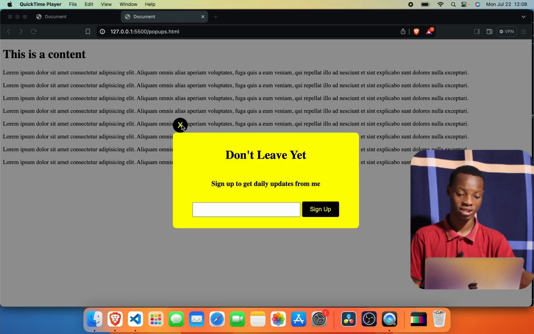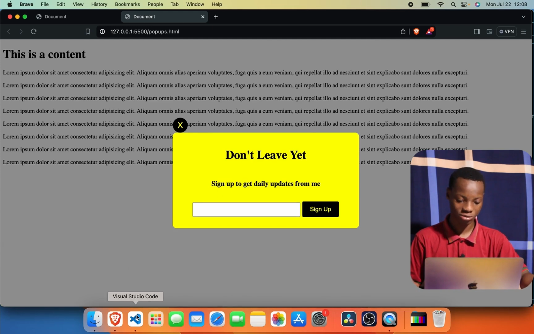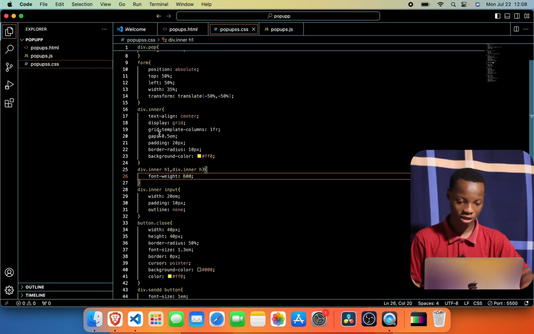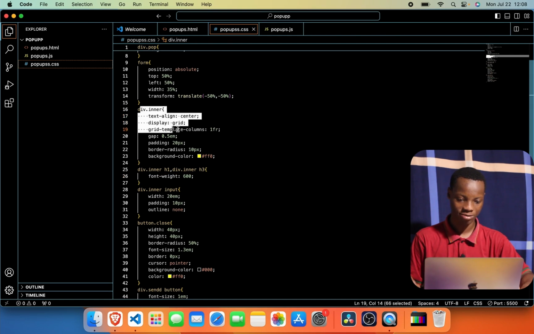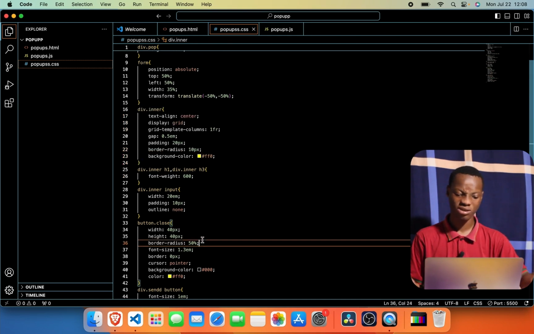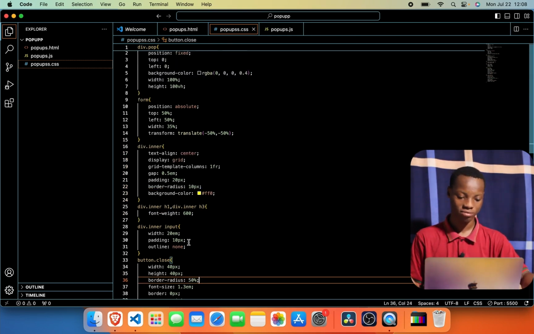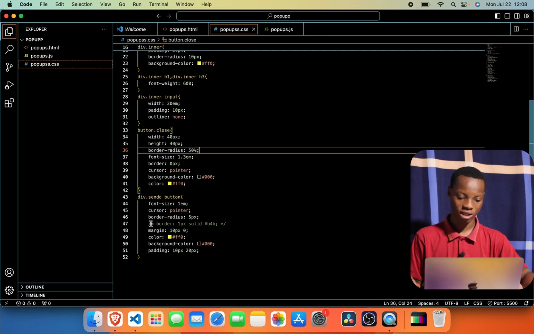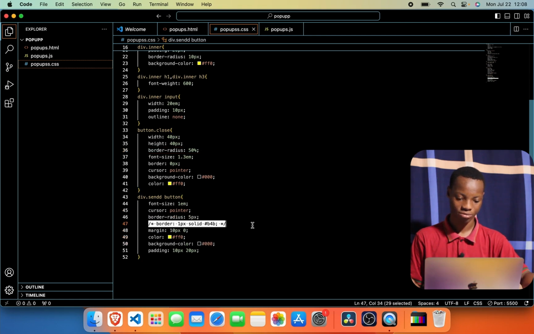I've styled everything. You can see it's not too much styling. Let me show you how I styled it. You have the div.in, and I just gave it a display grid, and something like this. You can style it the way you feel like styling. So this is the entire style. I styled everything like this and that.